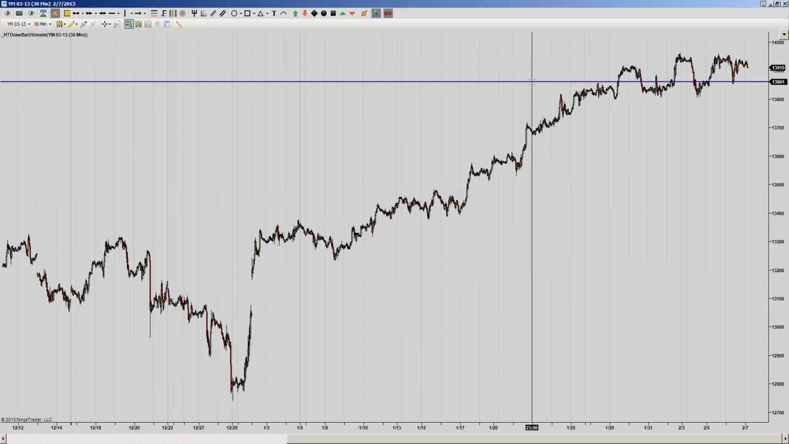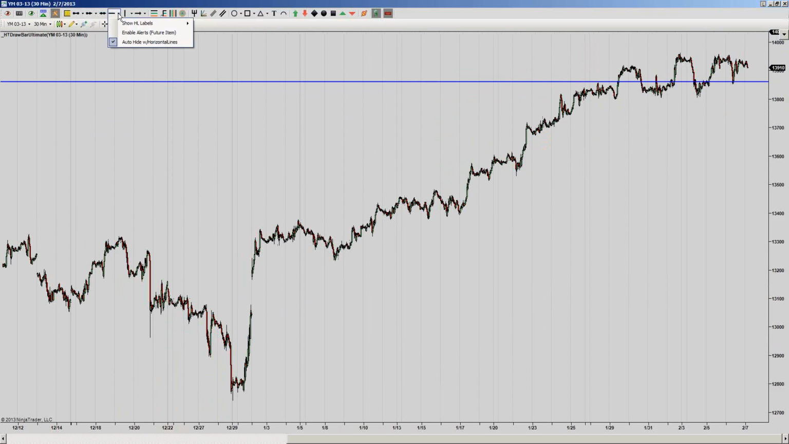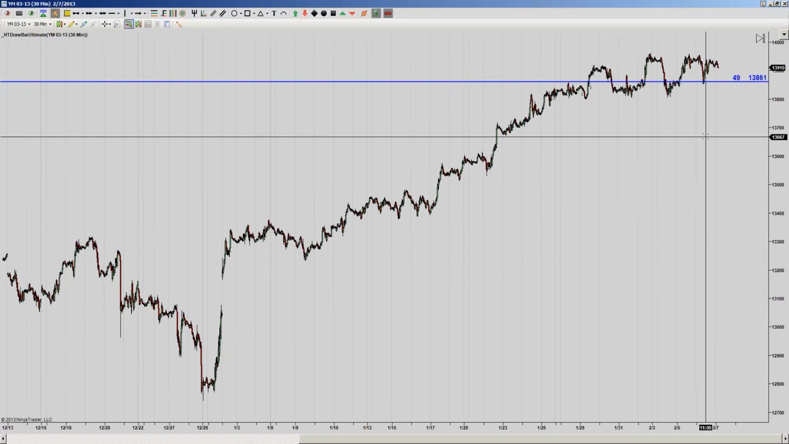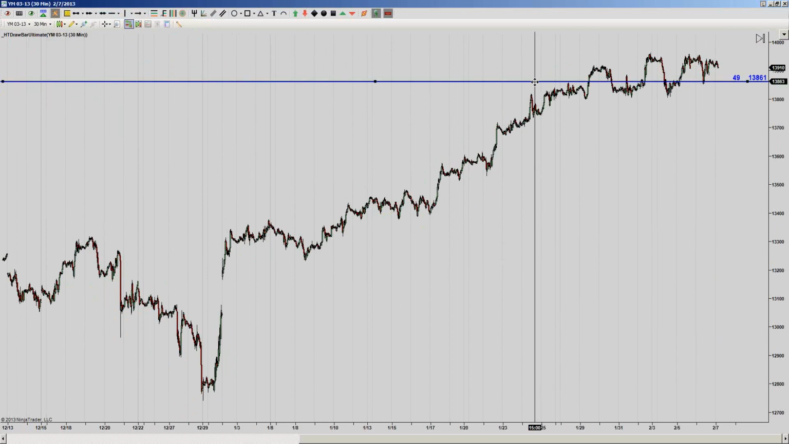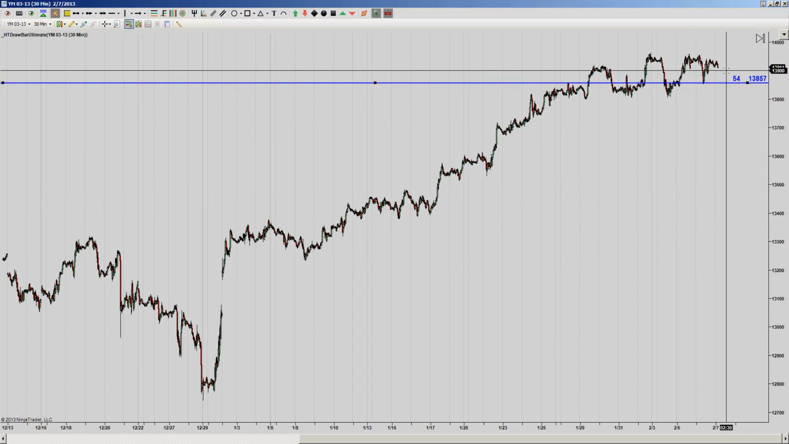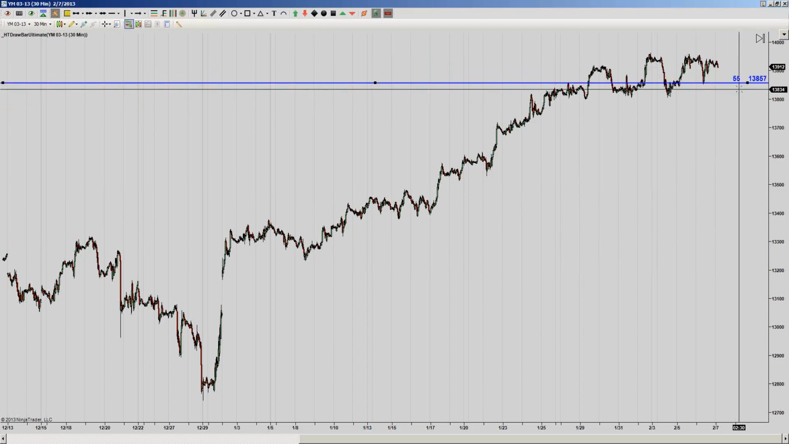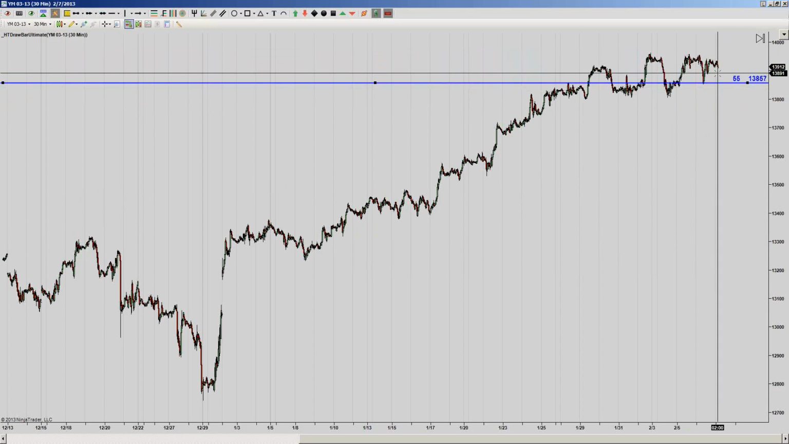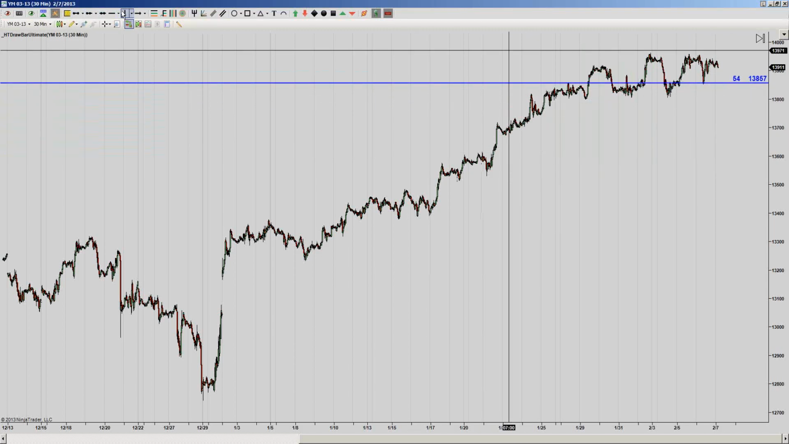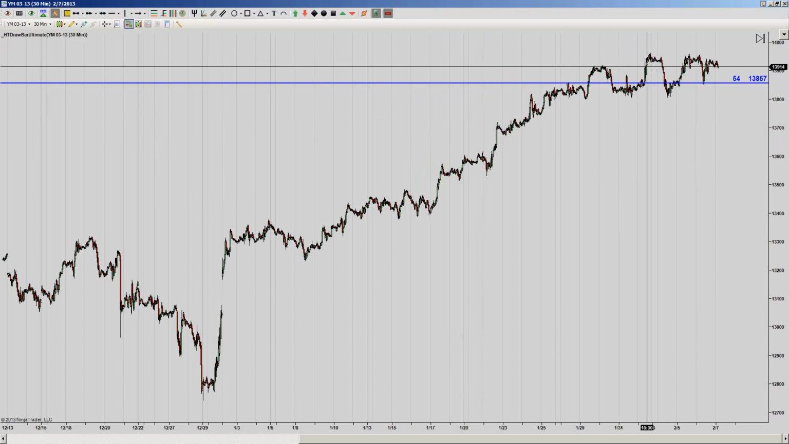From a horizontal line standpoint, we give you the ability to show labels. We'll make those labels a little bigger so that you can see them. That's the price of that line. That's the price of where I've drawn my line and the tick offset from the current price. And you can see this dynamically moving right here because price is going up and down. As this goes up and down tick by tick, this tick offset will adjust tick by tick. That goes for any drawn object on the chart.